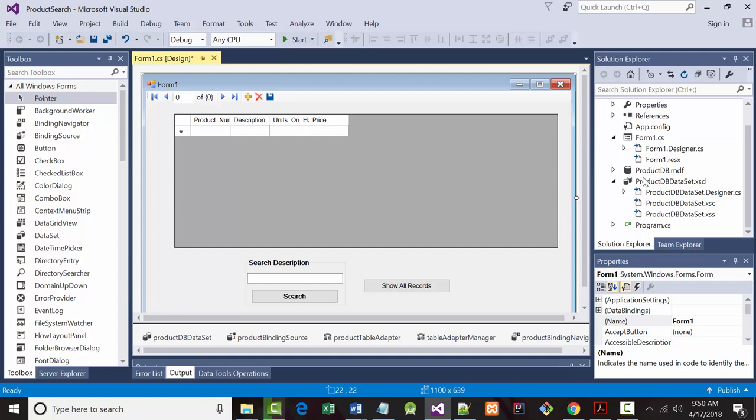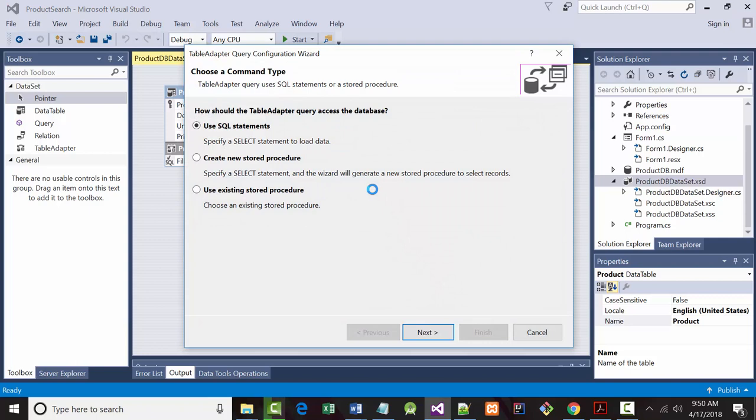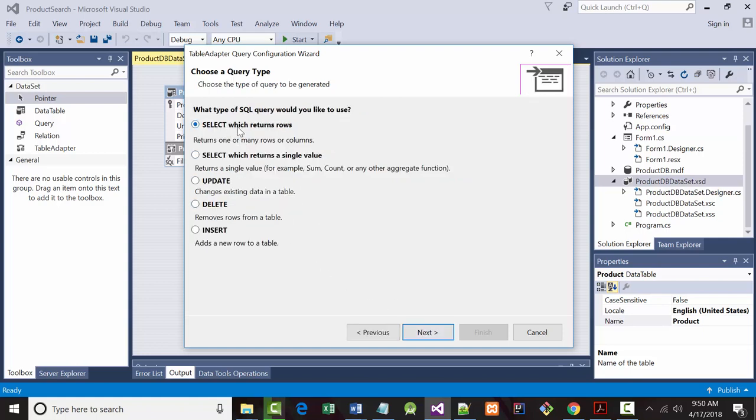Let's double click on our XSD file. Done this enough times before. We're going to add another one here. Right mouse click on the product table adapter, add query. Yes, we want to use SQL statements. Yes, this will return more than one row, at least conceivably it could.